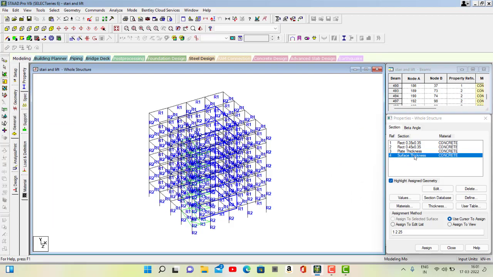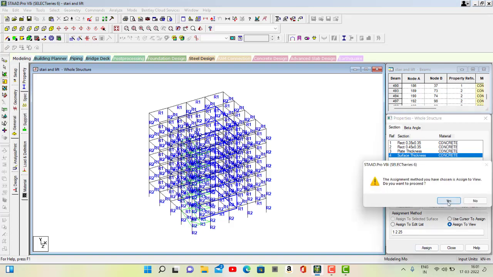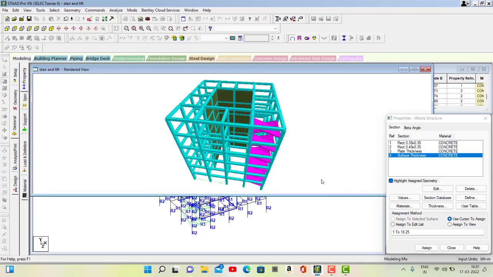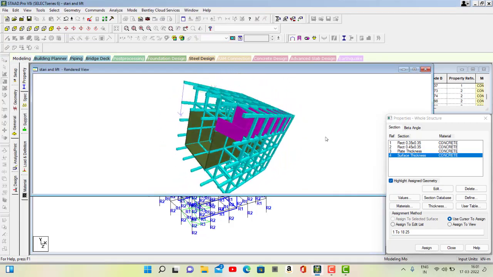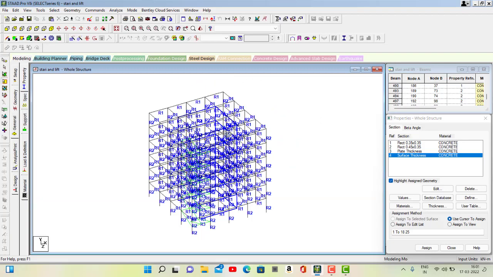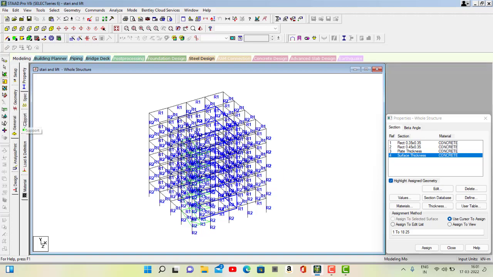Okay, and next thing, we should leave the surface. Okay, we have assigned it. Next thing, okay, you can see the 3D view how this thickness was added here. Okay, next thing, the properties given was completed. Now go for the supports.